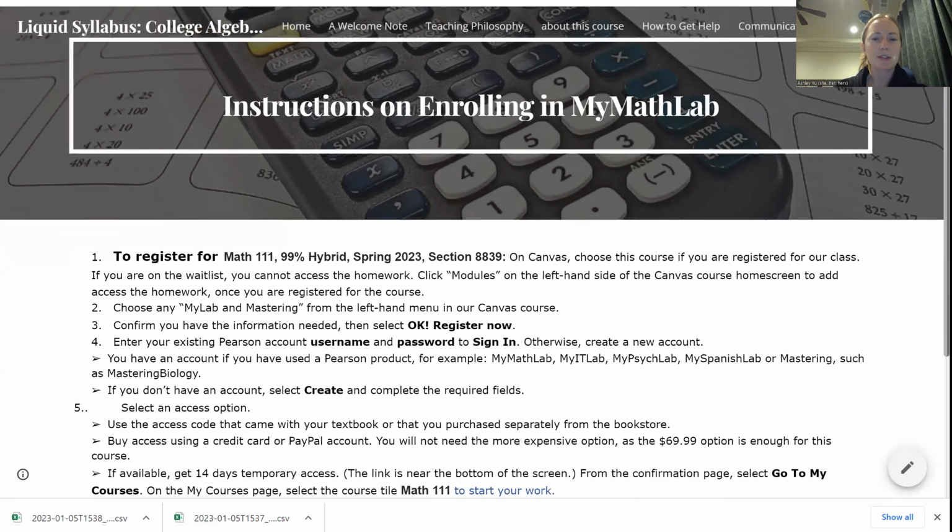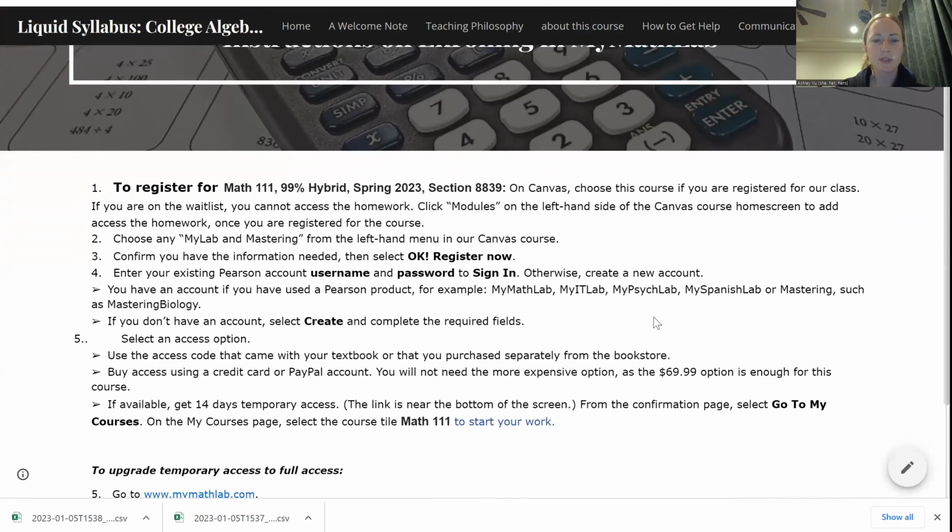So, okay, this kind of tells you how to register for MyMathLab. So first, it seems like a long thing, but let's see, how many steps here. This part is if you're just trying to register for it and you're ready to pay for it now, this is how you do it. Okay. And we'll talk more in detail about that.